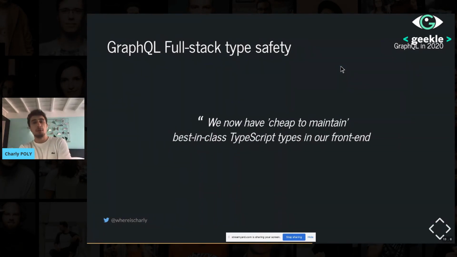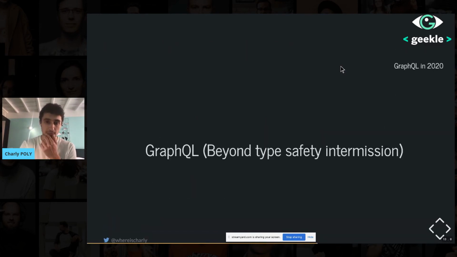The good thing with GraphQL is that now we have cheap-to-maintain, best-in-class TypeScript types linked to our hooks in our front end. And I do think it's a very, very good thing to have. It was very hard to do or to maintain with Apollo like 2 years ago, but right now we have tools that generate everything for us with different options. You can choose to generate only TypeScript types, you can choose the naming convention, you can generate hooks, or you can now generate typed GraphQL documents. So yeah, I found it pretty amazing.